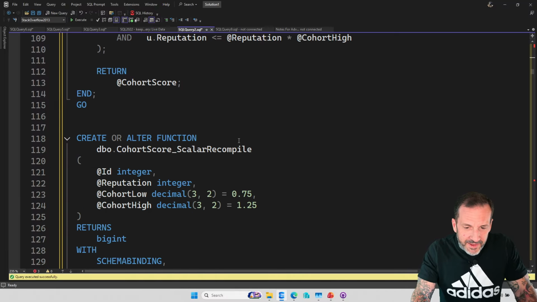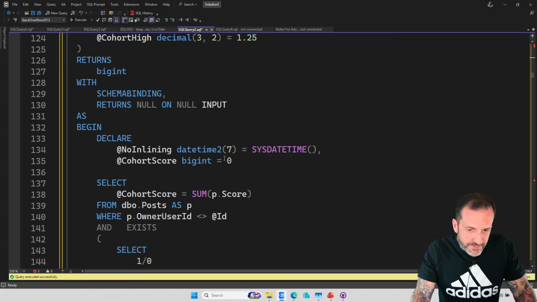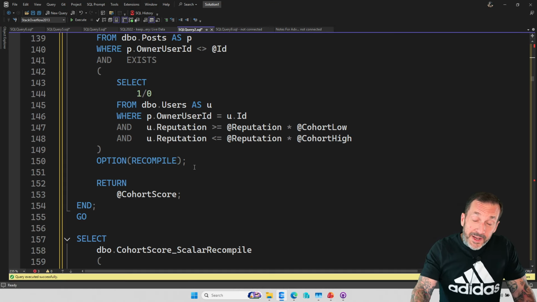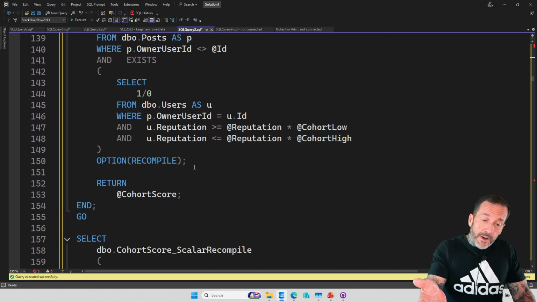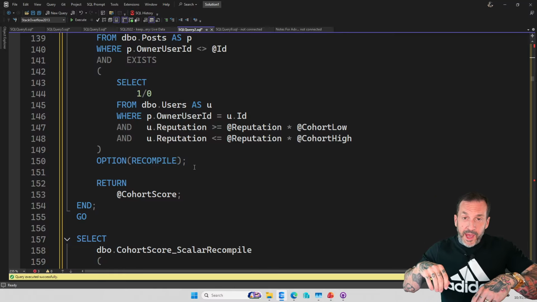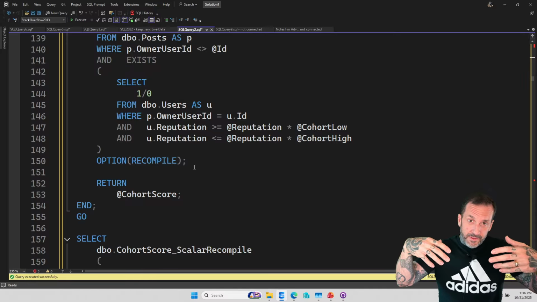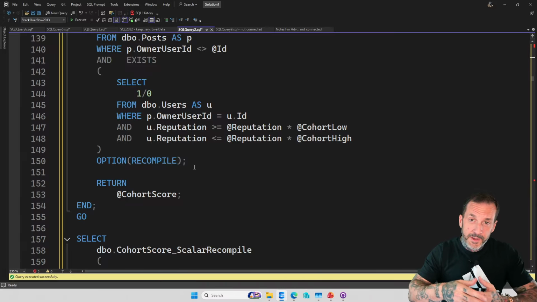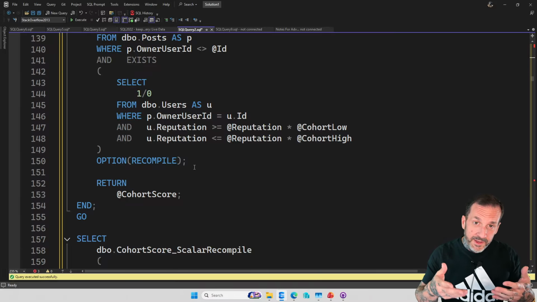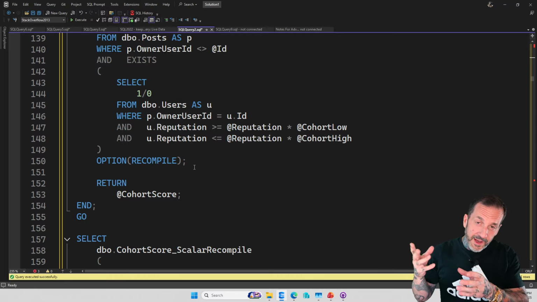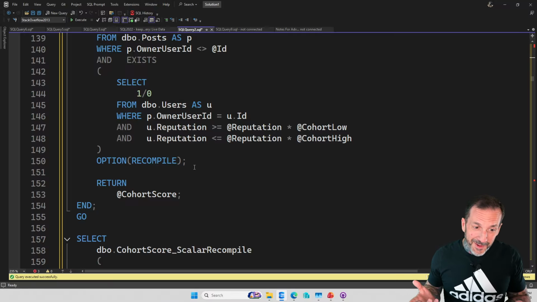There's this one, but then I also had to create a version where there's a recompile hint inside it. And the reason I had to do this might surprise you. If you run a select query and you reference a scalar or multi-statement user-defined function in that query, and you have a recompile hint on the outer query, it does not recompile the scalar or multi-statement function in your query. Fun, right?